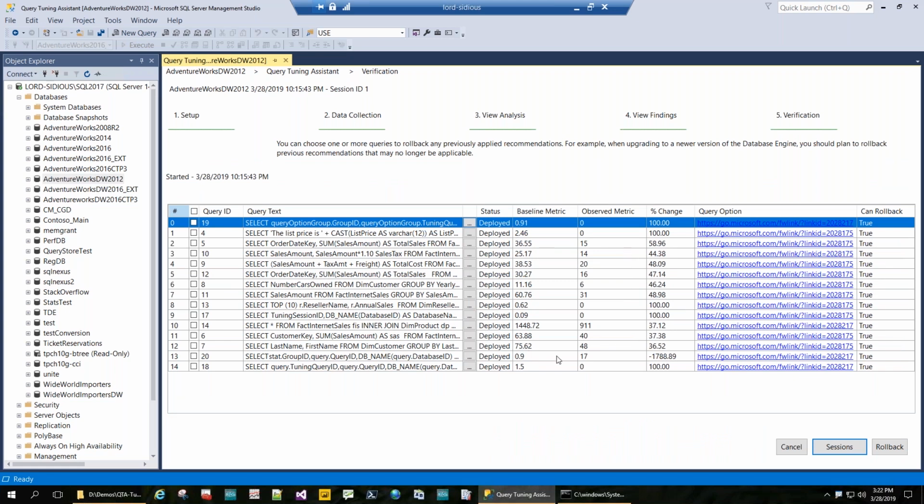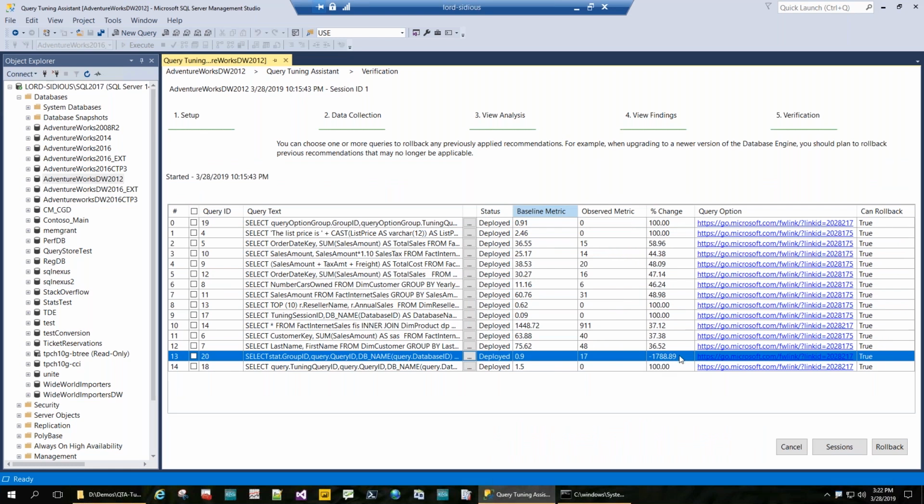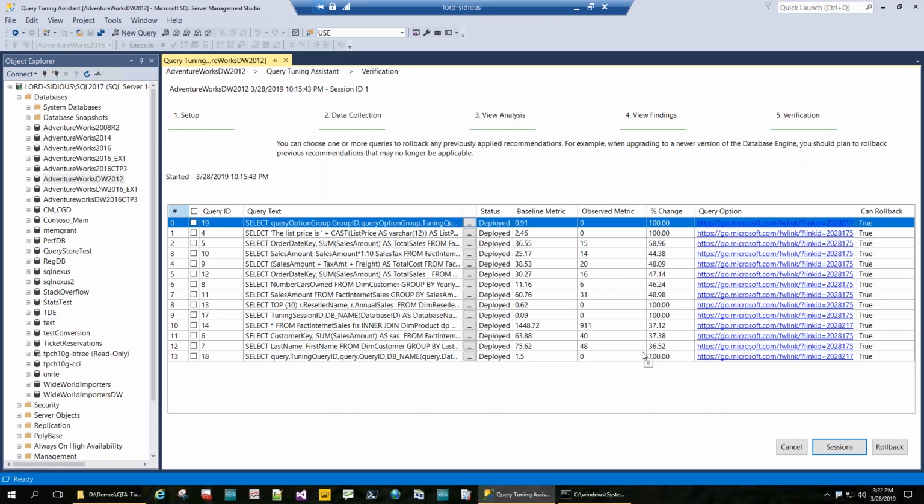Now, I actually went back and say, oh, hang on, this query actually got worse by almost 1,800%. So I shouldn't have actually deployed this. Or maybe after I deploy this, even though in our tests it yielded much better results, I find that because my stats may have changed or some other aspect, the query is now performing worse, and I want to remove the plan guide. One way of doing it is to select the query that I want to remove the plan guide for, click rollback, and that's it. The query goes back to being recompiled, and we no longer have a plan guide.